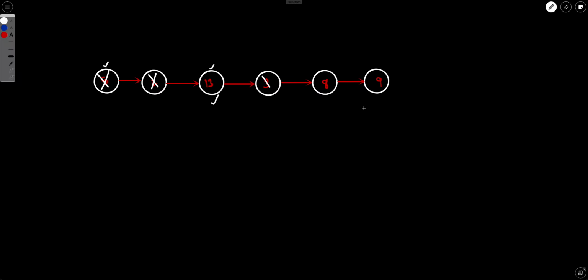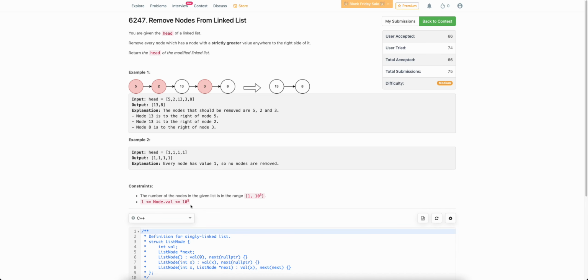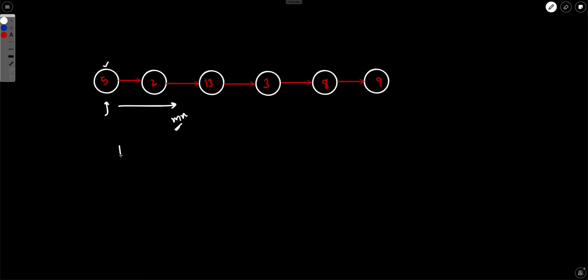So that's the problem. Now how to solve this? First thing could be, for every node you can just iterate over the entire linked list starting from there, figure out what is the maximum value, and then decide whether to remove it or not. Because the number of nodes is 10 to the power 5, this iteration can require order n time, and there are total n such nodes for which you have to do this iteration. So this is order n square.